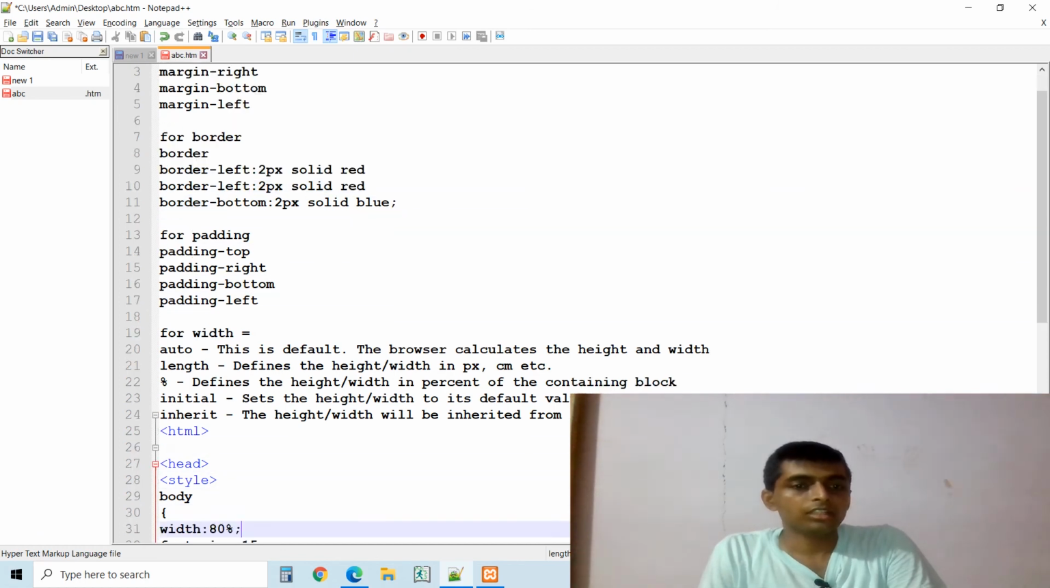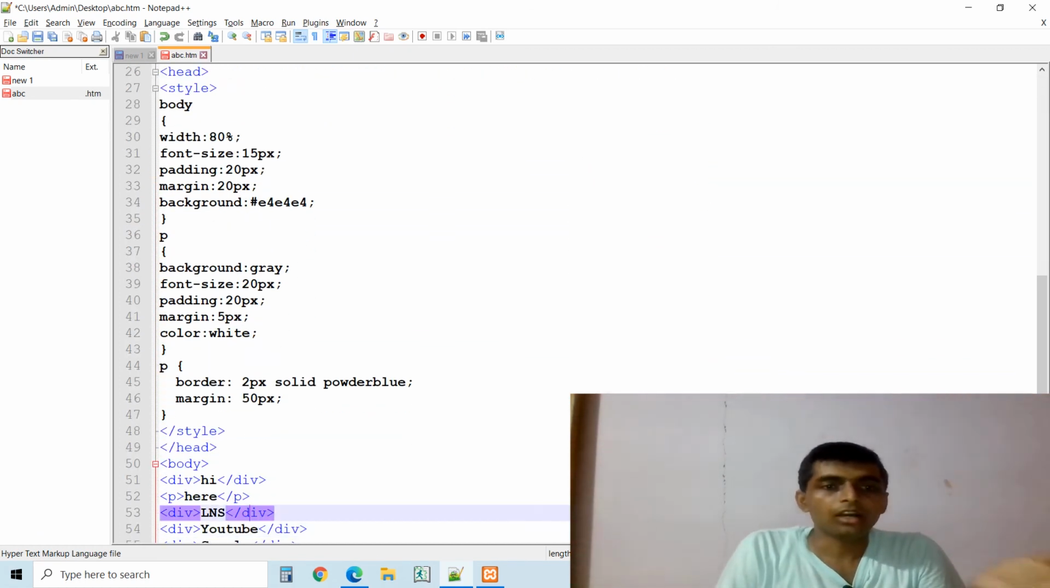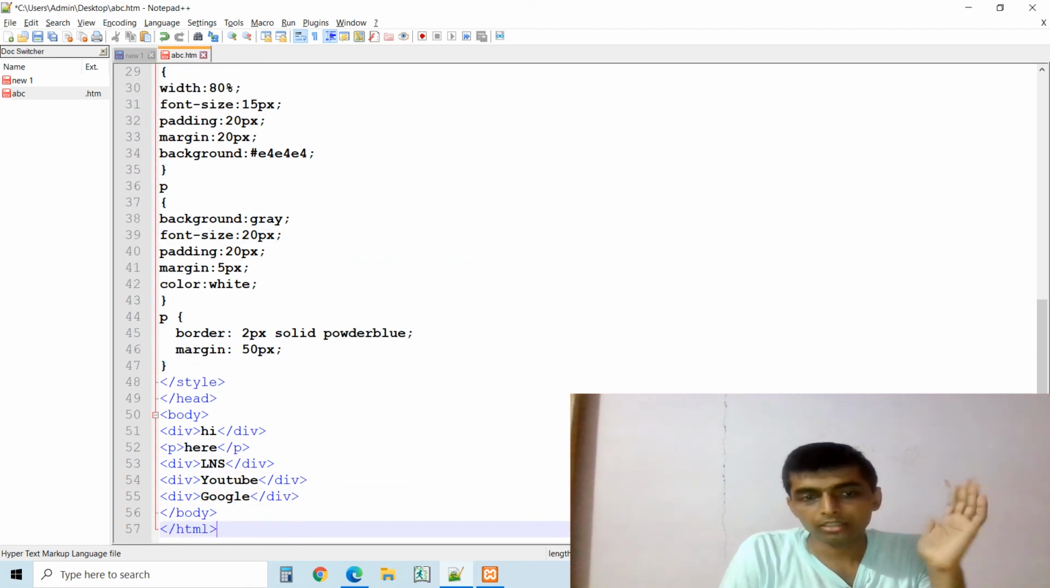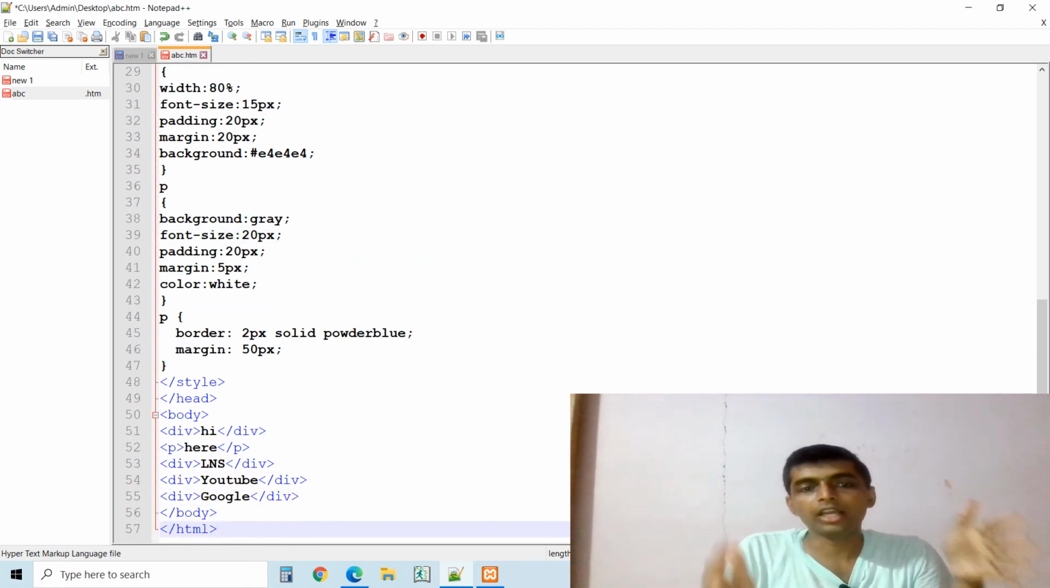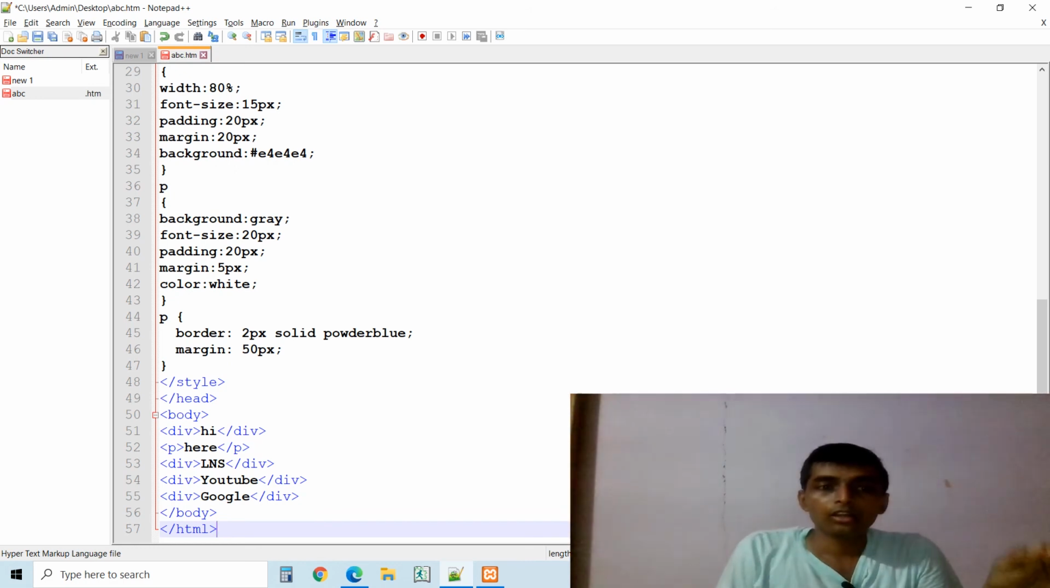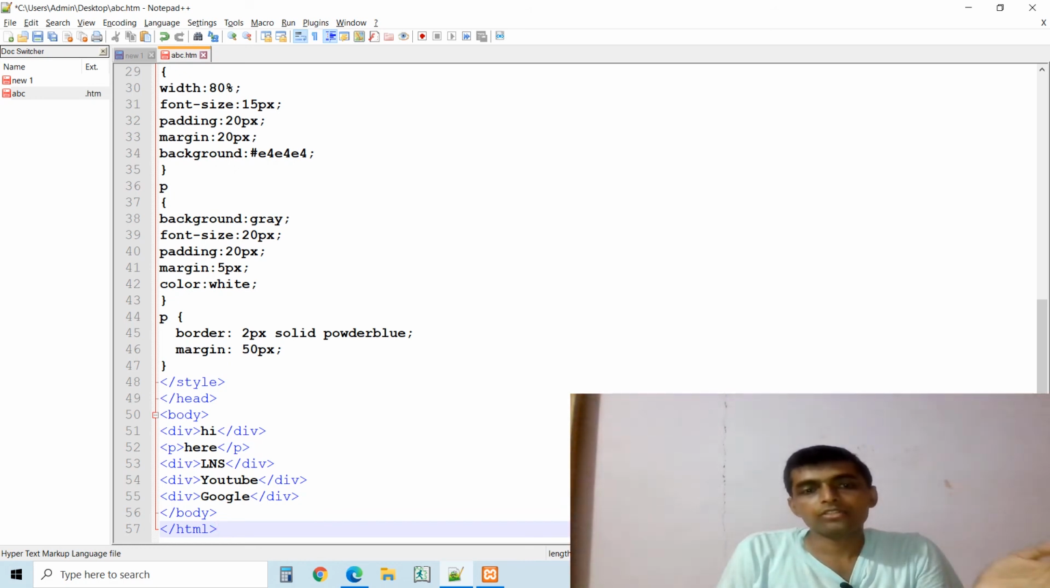In short, in the previous lecture I showed how we can set up backgrounds and font size, weaving all the divs and P elements into a particular body structure. In this lecture, I have shown a more brief way and short tricks with border, margin, padding and width.